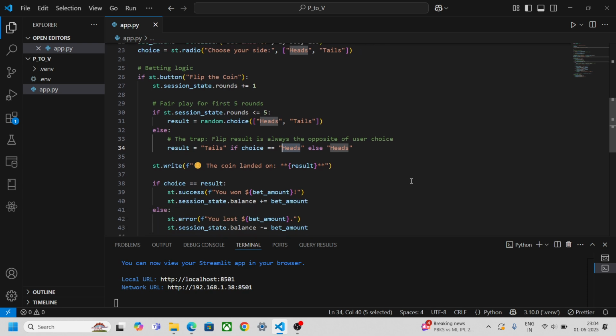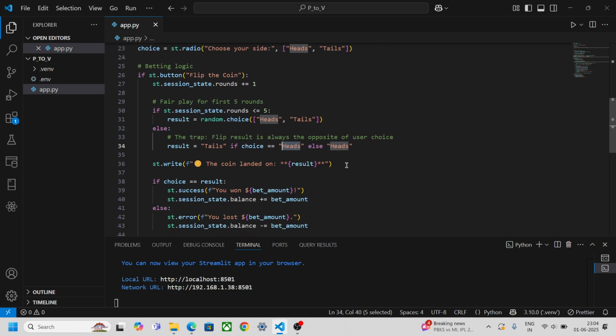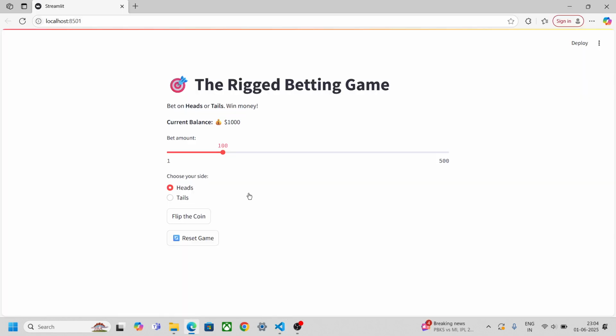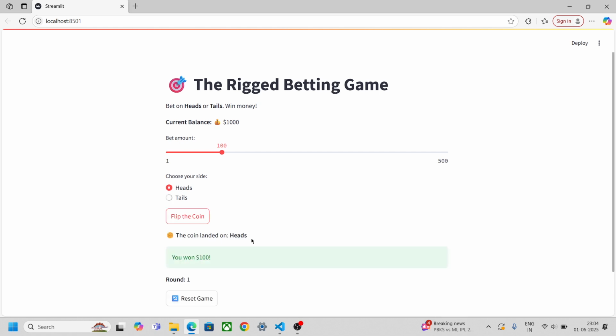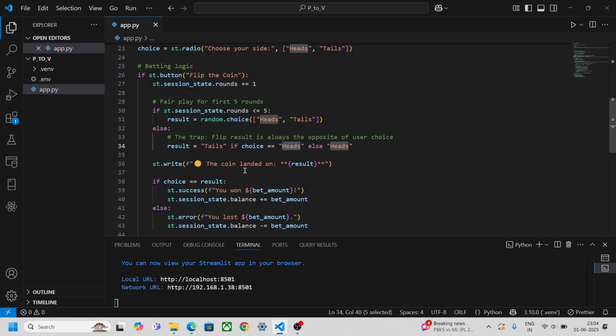Okay, so the coin landed on. Okay, so let's start the game. So basically this is your first attempt. Okay, so flip the coin. We have chosen heads here. Okay, so if I flip the coin, you see the coin landed on heads, so this is the result.